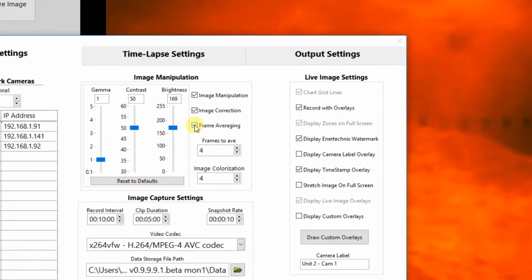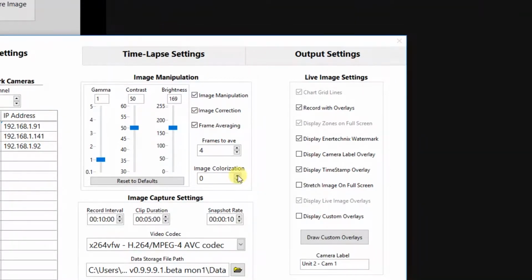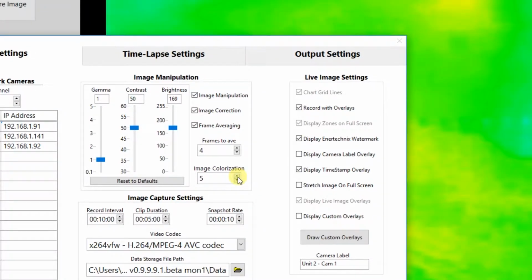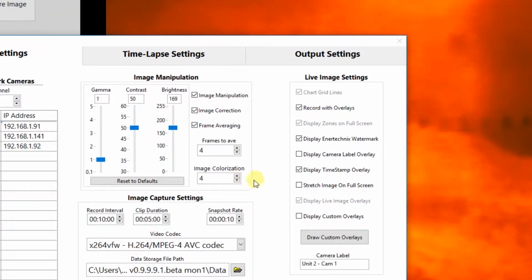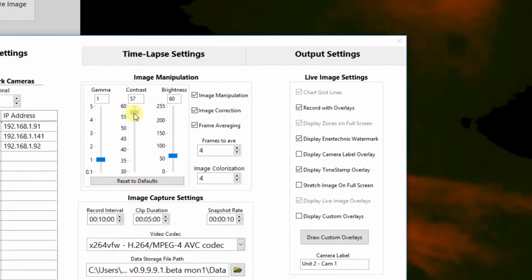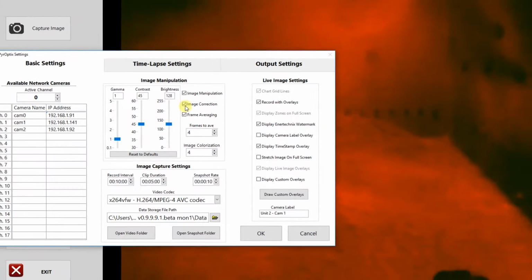We also have the option for frame averaging, which can be seen here, and you can adjust the number of frames to average, which is helpful when there's a lot of motion in the scene. We also have different colorization options. 0 would be grayscale image, and then we can just go through each one, which are all different kind of color lookup tables. And that's it. If you do run into any issues where you've adjusted things out of whack and don't really like how they look, you can always use the reset to default option here, and it'll get everything back to normal.